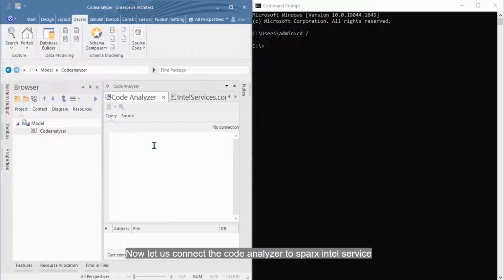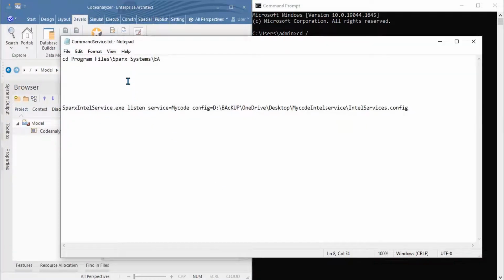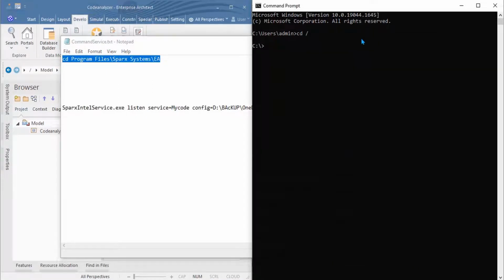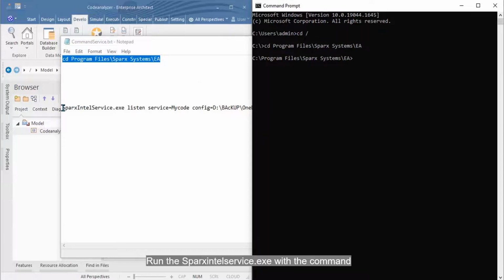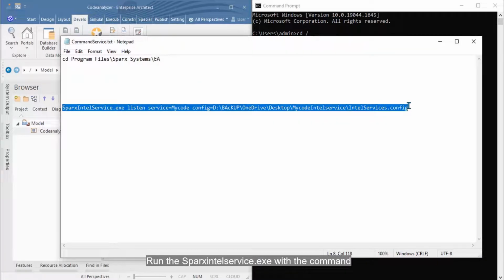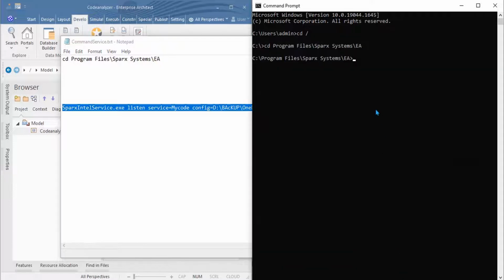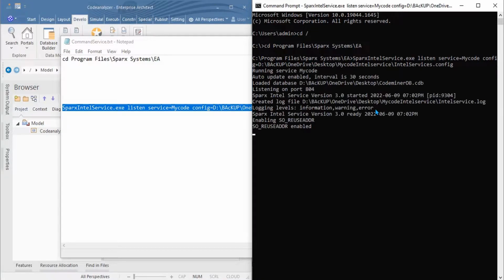Now let us connect the code analyzer to the Sparx Intel service. Change the directory to the EA. Run the Sparx Intel service.exe with the command. As you can see, the service is enabled.